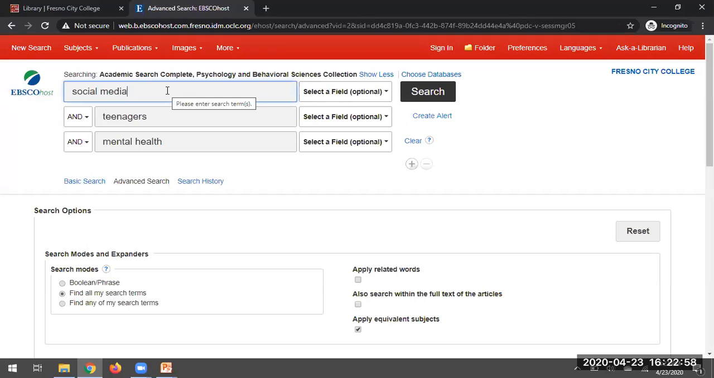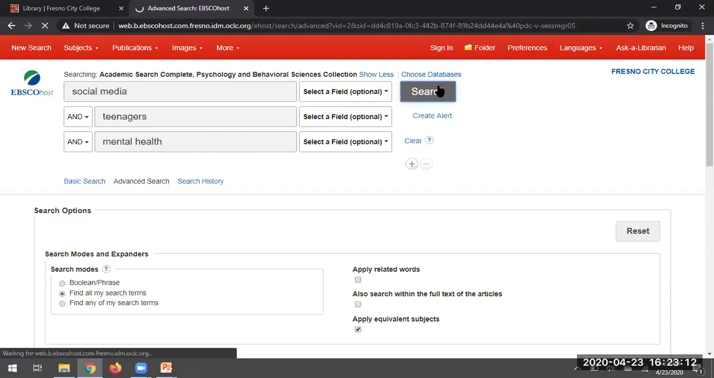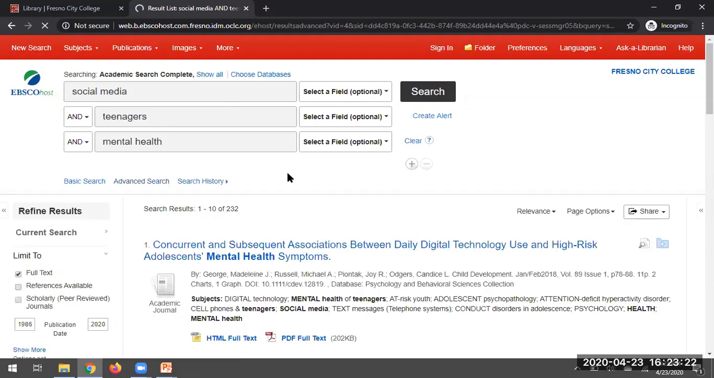And that's just telling the database, I want to search for articles that say social media and teenagers and mental health. It has to say all three of these in every single article in my result list. And of course, that focuses and narrows your search topic because you're saying I want all of these terms included in every single one of my searches. So we're seeing now that the 202 articles we're getting in our results list should include all three of these terms.